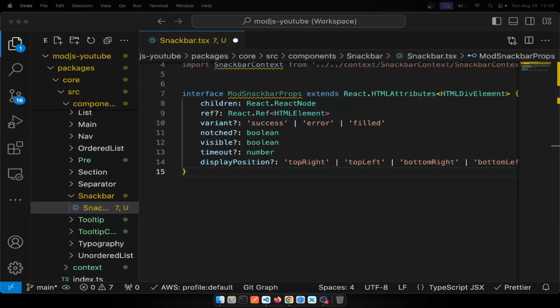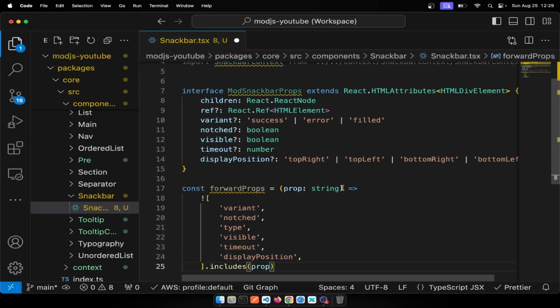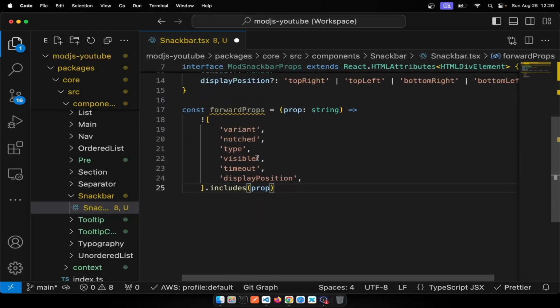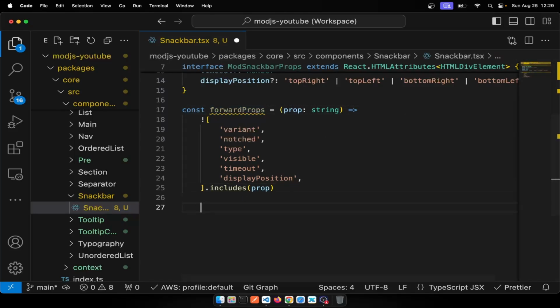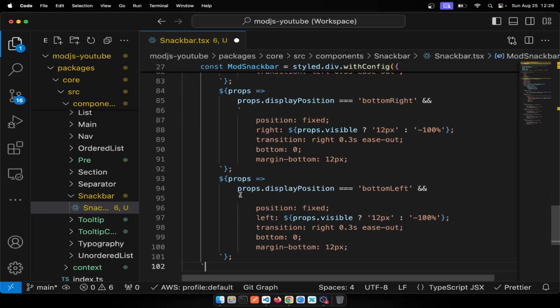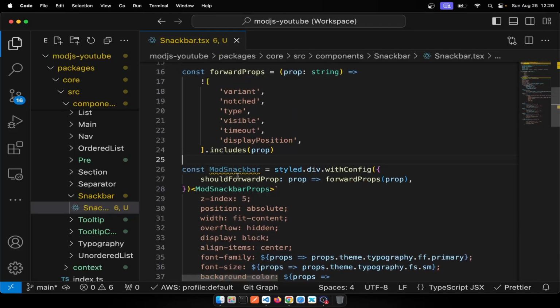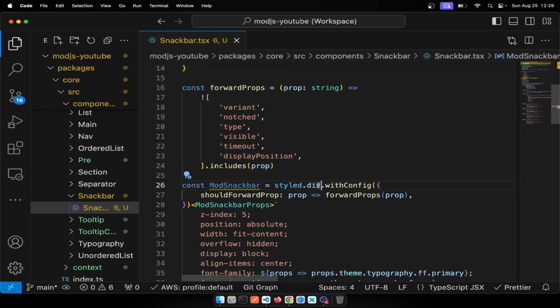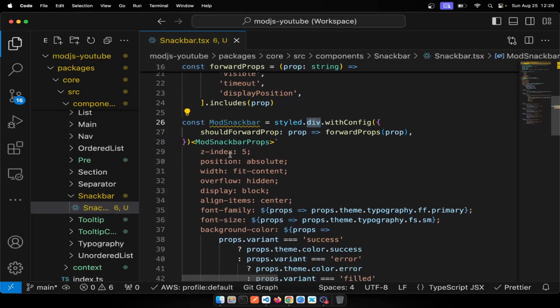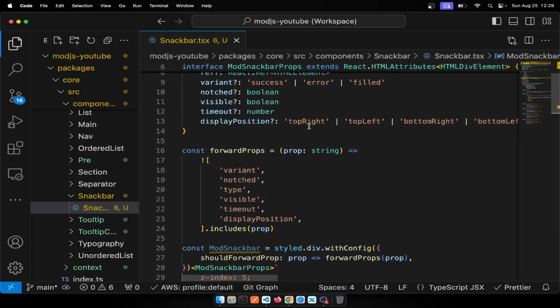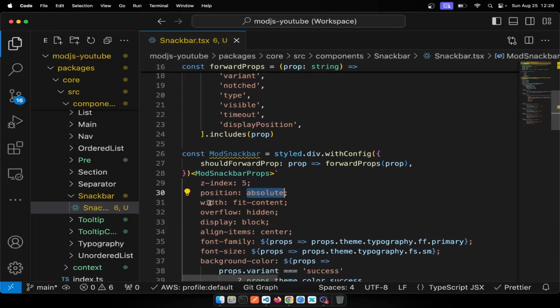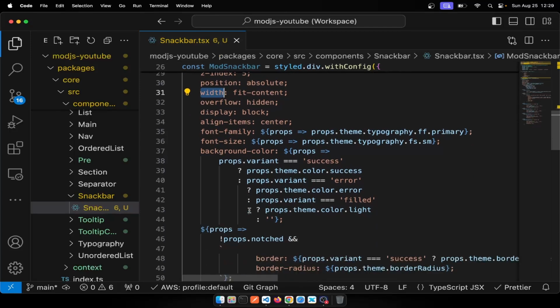So after that, as always, we'll need to not forward these invalid HTML attributes to the DOM, okay? And let's finally, I'm going to copy everything that I have here and then paste it there. And now let's review what I have here. So we are defining a styled snack bar that renders an HTML div element. We are setting the z-index to be 5 because the position is absolute, because the snack bar will be either on top right, top left, bottom right, or bottom left. Width, set all this CSS, okay, depending on how you want it.